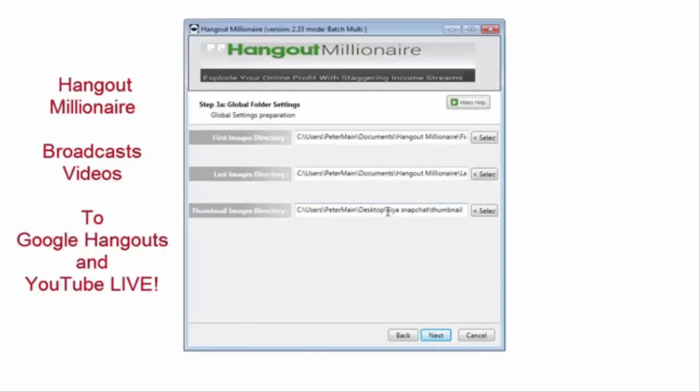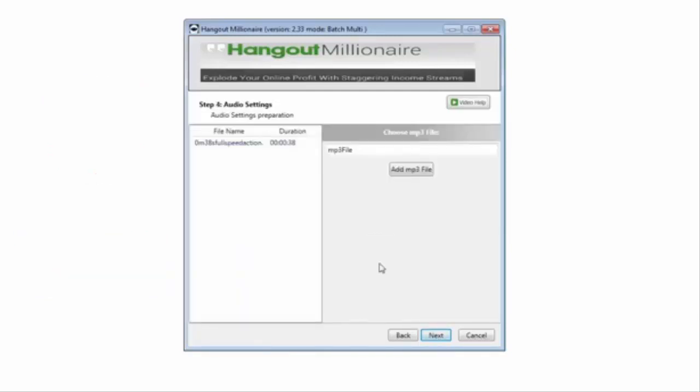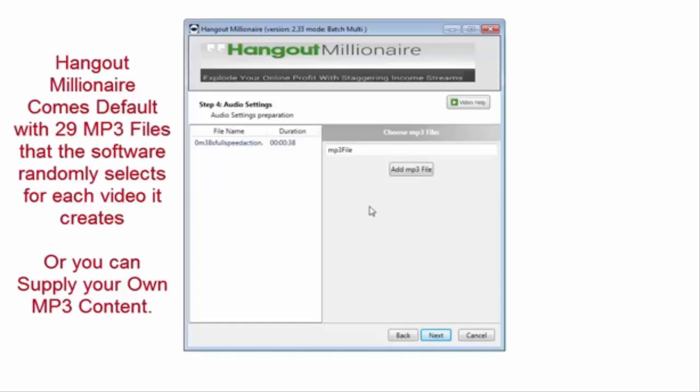When you use YouTube Live, you need to upload a specific thumbnail image. That image also appears in the Google search results, so it's really cool. When you make slideshow videos, and also there is music in the background for the first and last image, we supply 29 default MP3s, and the software chooses one randomly each time you load the software, or you can select your own to use.